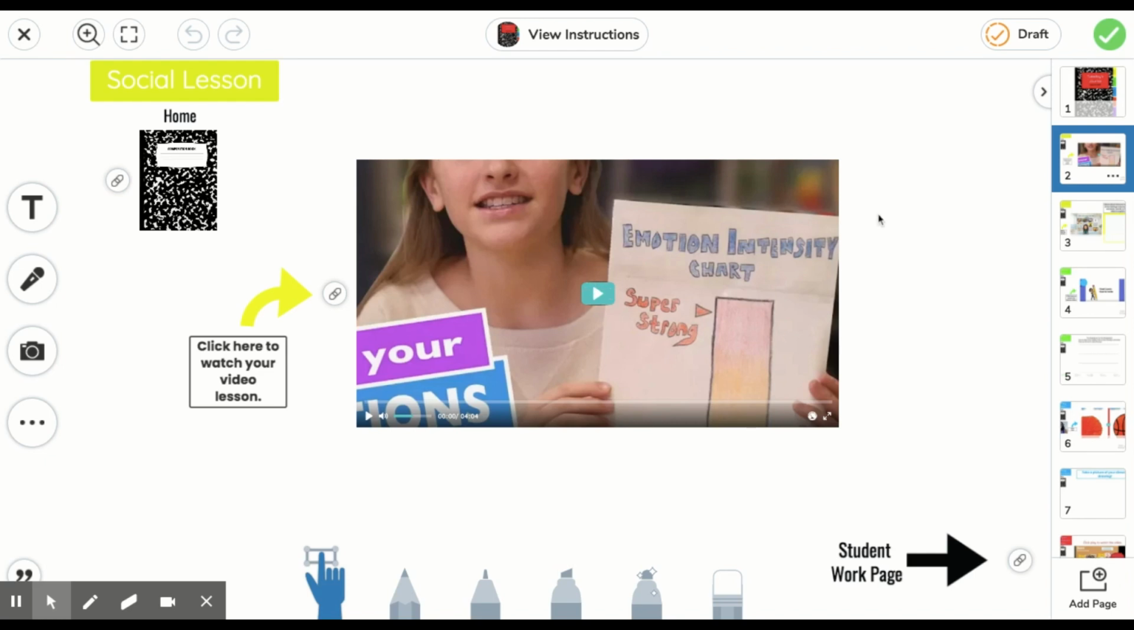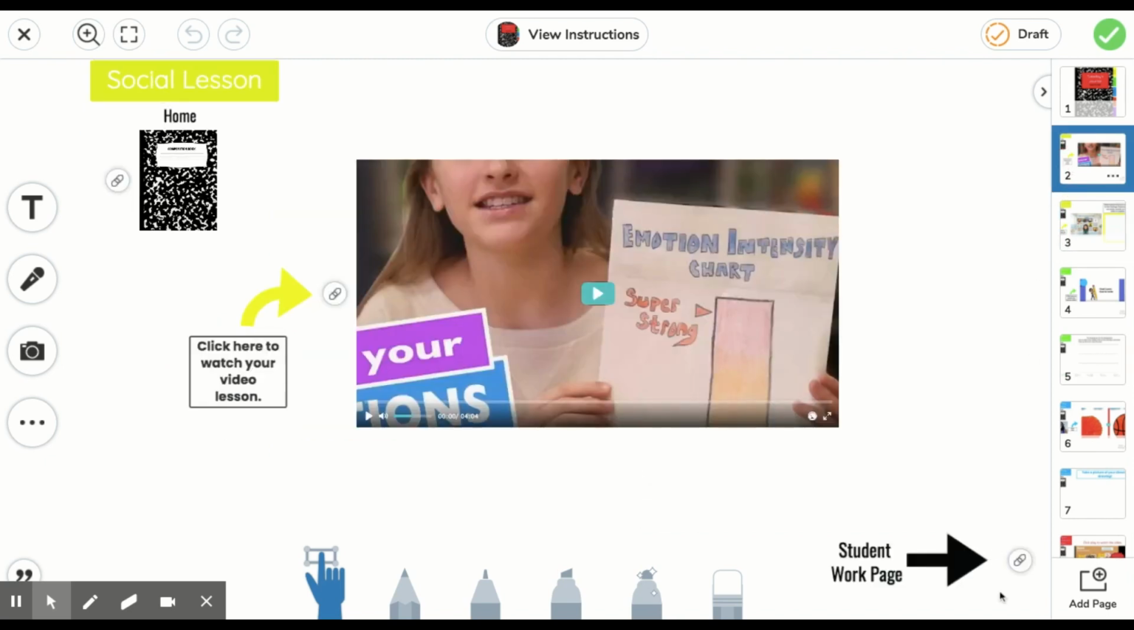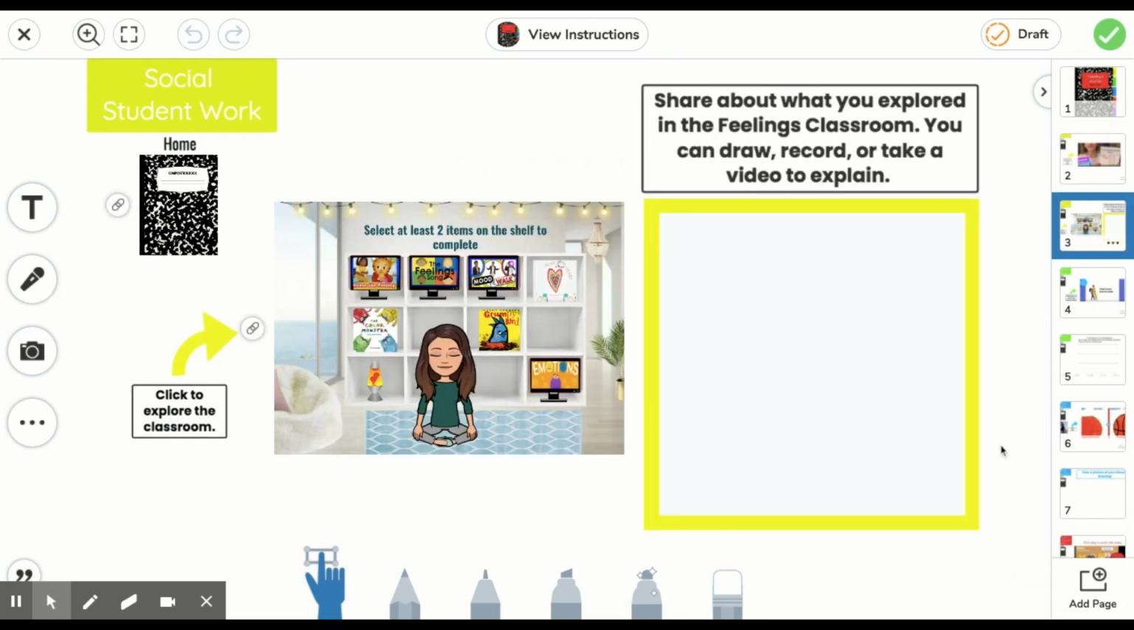Once you've listened to your lesson, you need to access your assignment or your student work. You can do that by coming over to the right and clicking on the next slide, or you can also do so by going back, and if your teacher has included one, you can follow the arrow and click on the link to get to the next page. Once you click on the link, you have an assignment to complete from your teacher.